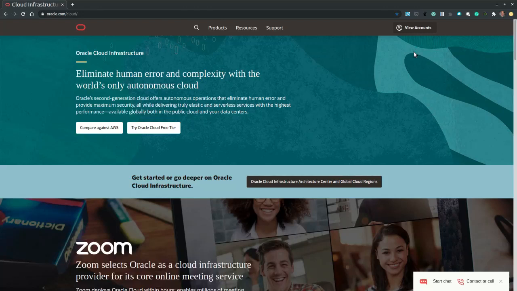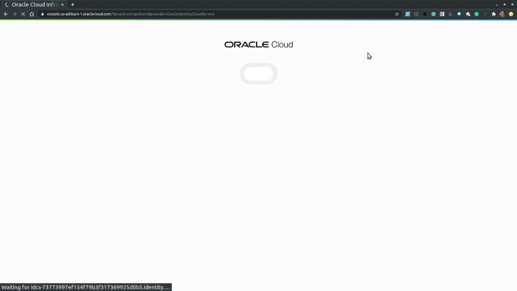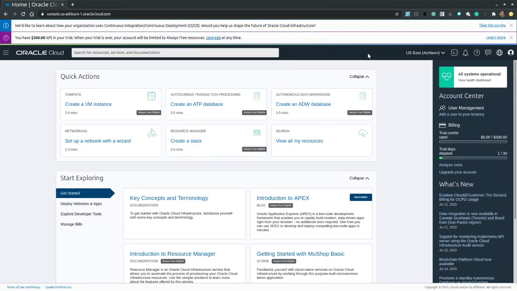Hi, in this video we'll demonstrate how to provision a virtual machine instance on the Oracle Cloud. On the oracle.com/cloud page, we sign into our cloud account. And then we land on the cloud console, where we find a collection of quick action cards, including the Create a VM Instance card we are looking for.